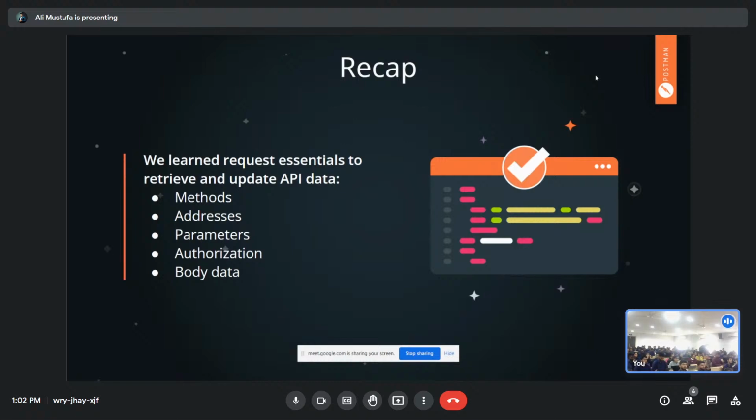फिर हमने क्या सीखा? बॉडी डेटा कौन सा यूज किया? JSON, what is JSON? JavaScript Object Notation, key value pair, बढ़िया, ठीक है?